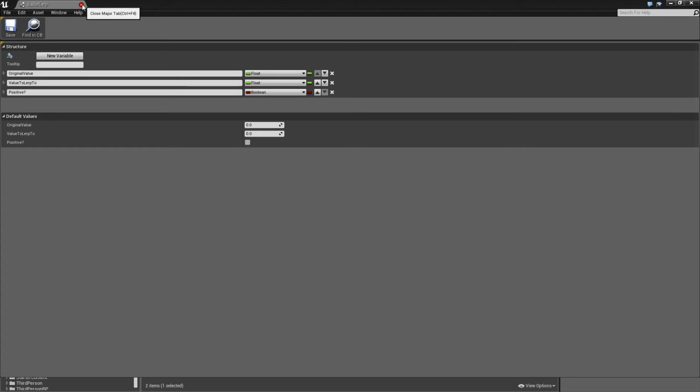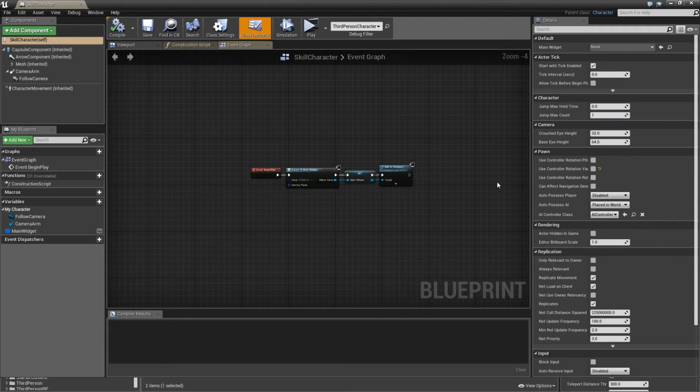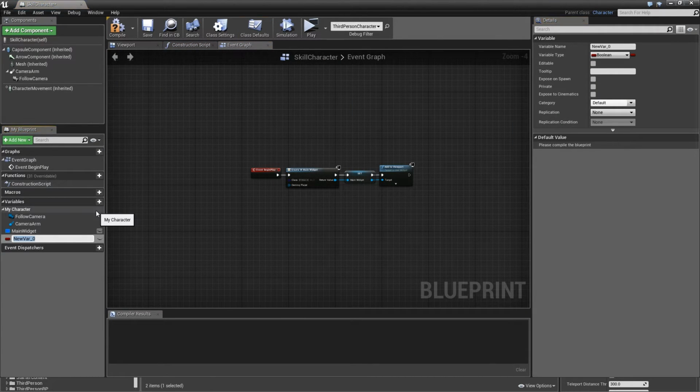Save it and close the s_stat lerp. Now we can go into our skill character, open that up, and first we want to add a variable here, which we will call stats. And now we want to use the new feature here, which is a map variable container.